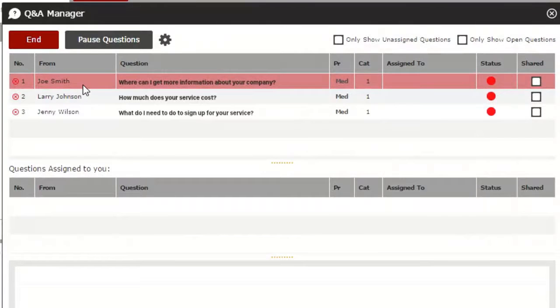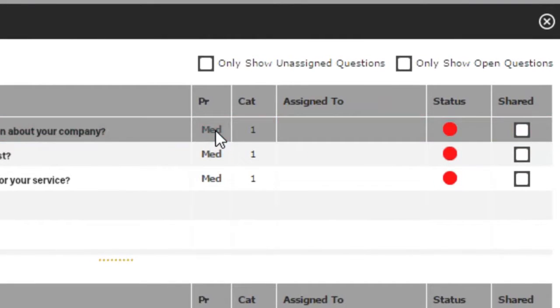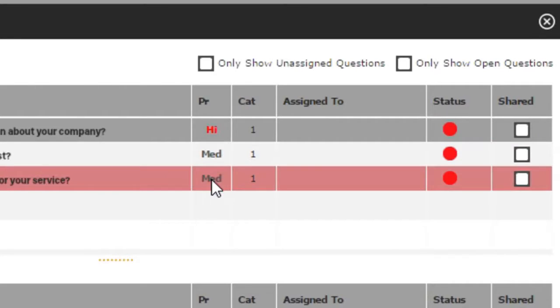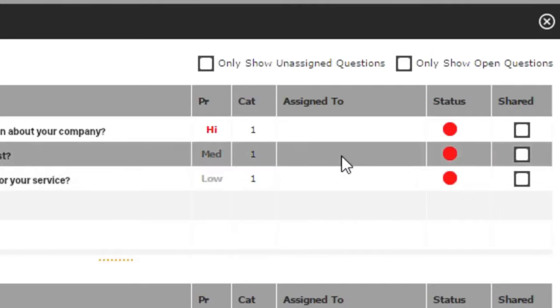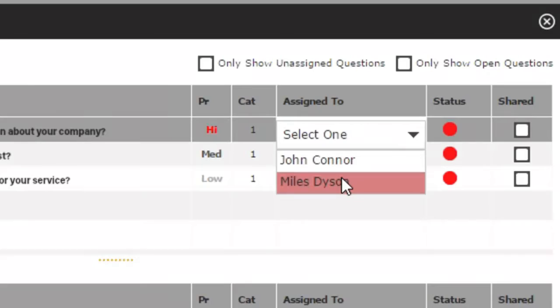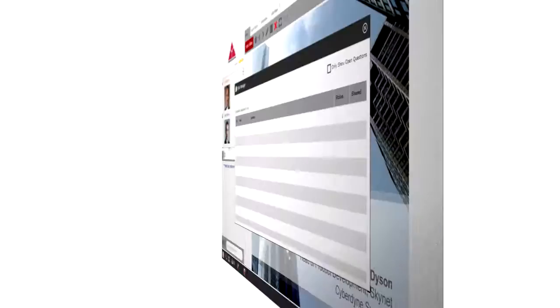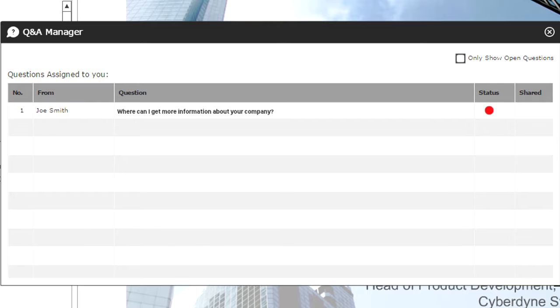Each question has a few extra options. You can set a priority and a category for each question, if so desired. For example, you can label important questions as high priority so they will stand out and can be answered first. You can also assign questions to specific presenters, so they can know when a particular question is aimed at them at a glance. Here, you can see the simplified presenters view.